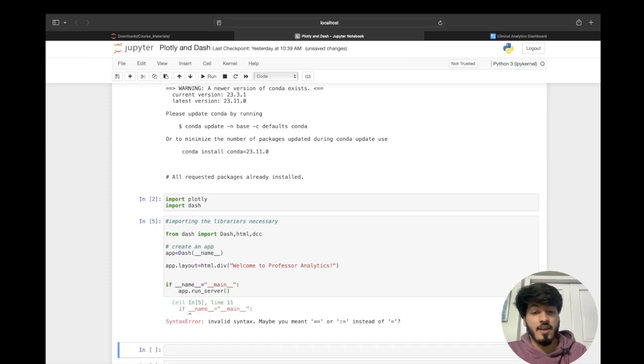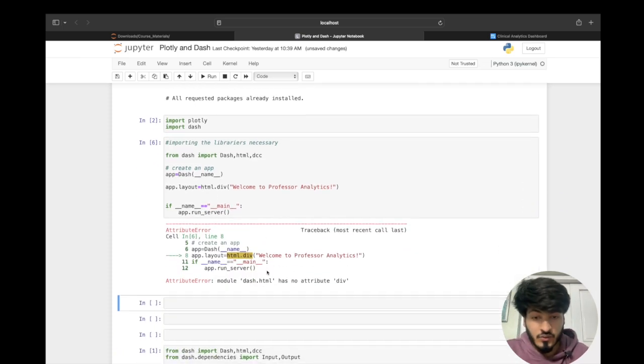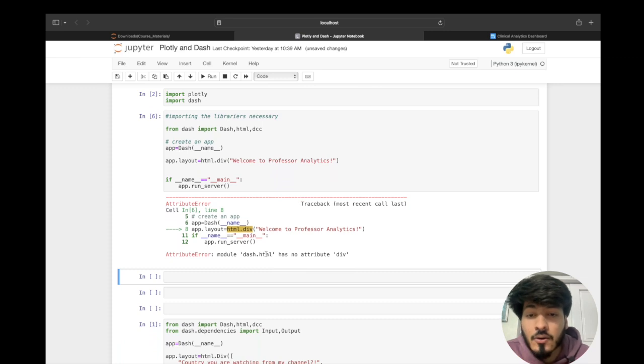If I run this app, you can see there is an error, so I have to give a double equals here, and press enter. There's one more error, html.Dist.